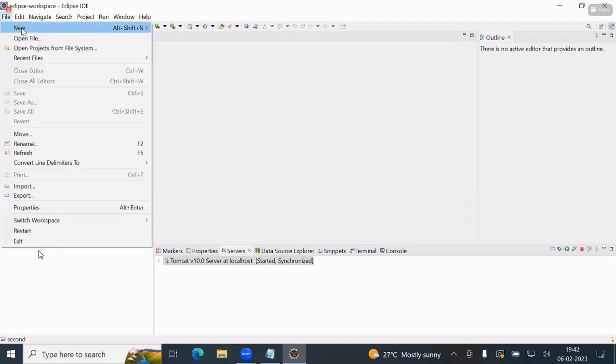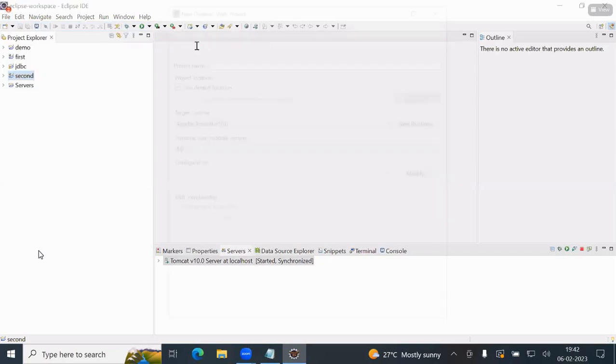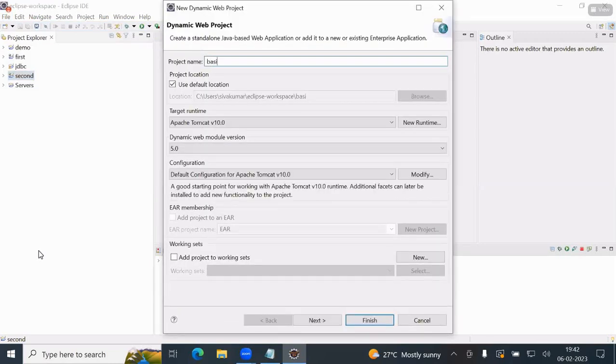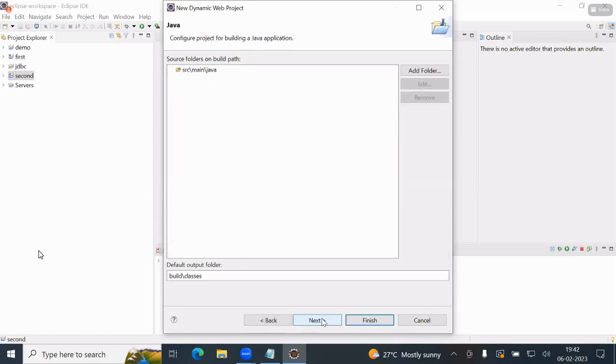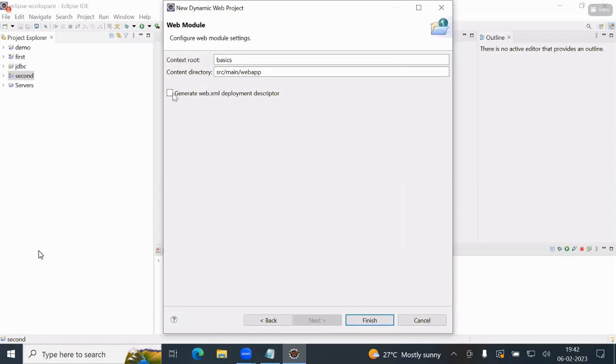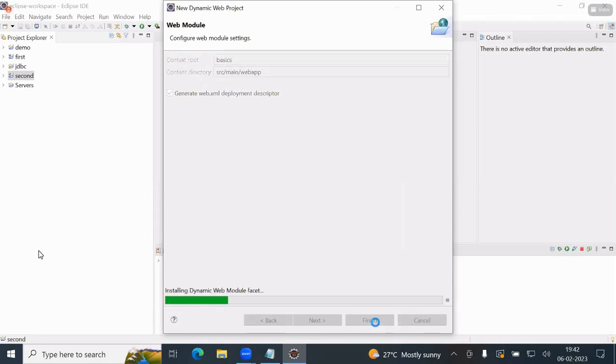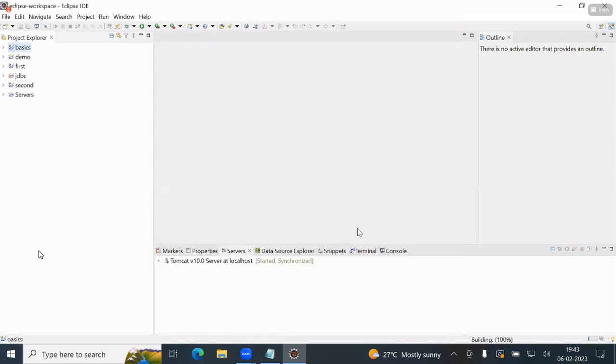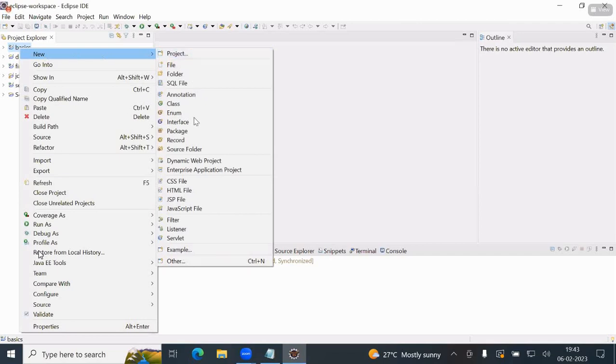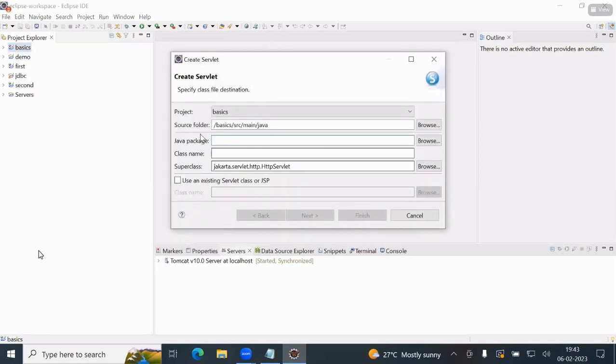File, new, dynamic web project. Suppose project name, I'll write basics. Okay, basics. I'll click on next. Here generate web.xml, click on finish. Now after this, right click, new servlet. Here Java package, suppose same basics, I'll continue.